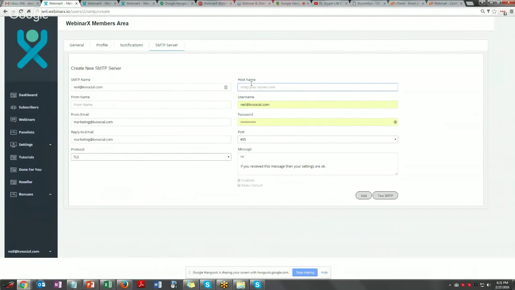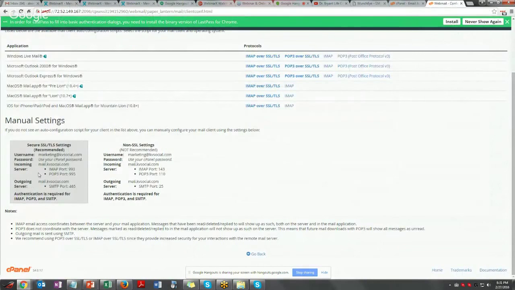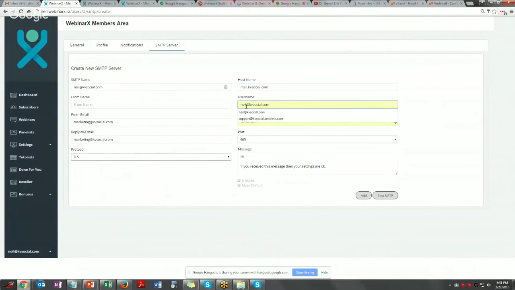Click on test. Oh, the host. The host is going to be your outgoing server, so mail.kvsocial.com, in our case, your website, kvsocial.com. All right, so we're going to test it. And there we go. We already got a notification that this now works.